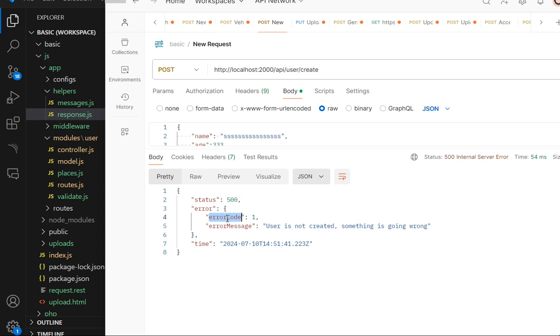So you can add dynamic error code and error message. So front end will handle the error message with the error code. You can change error message anytime, but error code will make condition in your front end application.